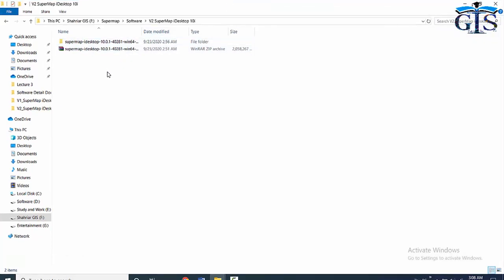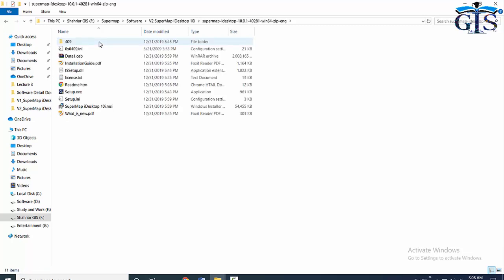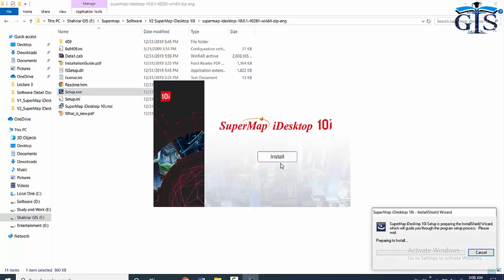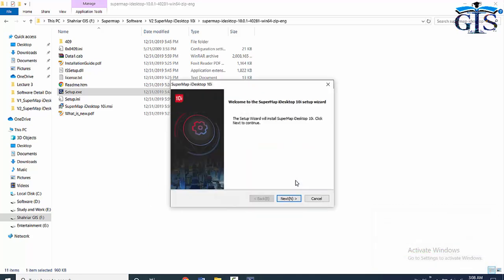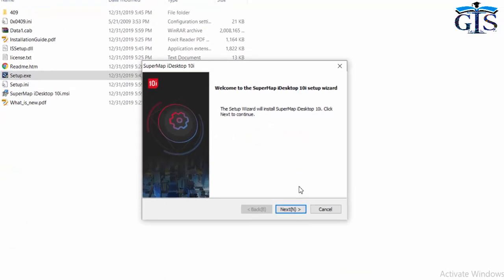In this lecture, we will learn how to install this software. Open this software folder. In here, we have the setup.exe file. Double-click on it to run this. Now click Install.